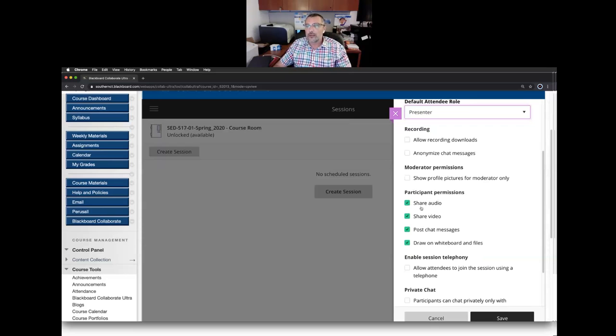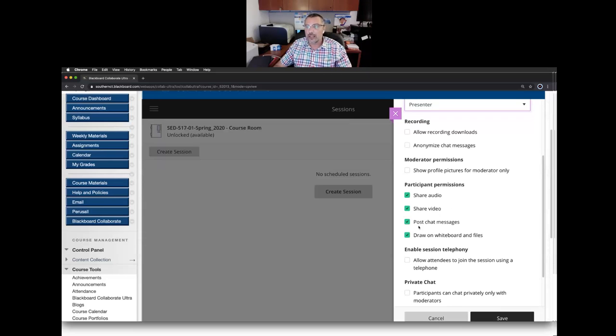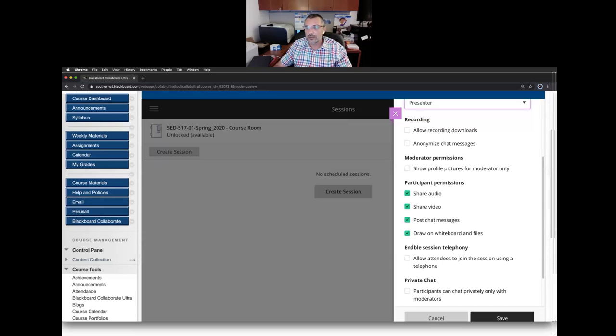Participant permissions: they have the ability to share audio, which means they can talk. They have the ability to share video, which means they can show their camera. They have the ability to post chat messages. And this one is interesting here: draw on whiteboard and files. You have to be careful with this one because while it may be beneficial, it's anonymous, so you won't know if you have 30 people in the meeting which one of them is actually drawing on your screen. So I generally would recommend turning this off, turning it on during the meeting if you have a reason to, but by default I would turn that off.